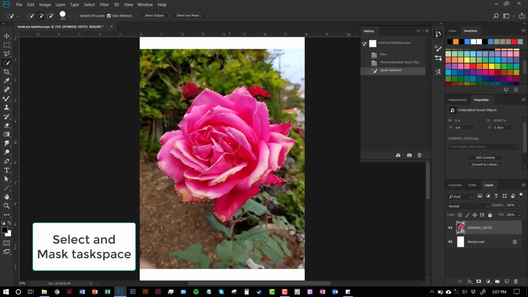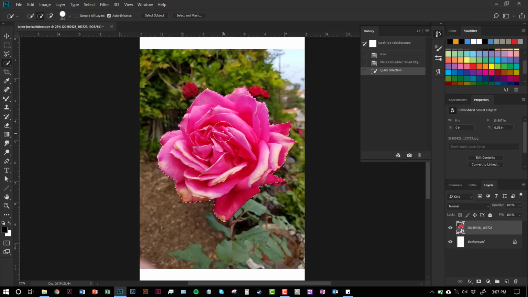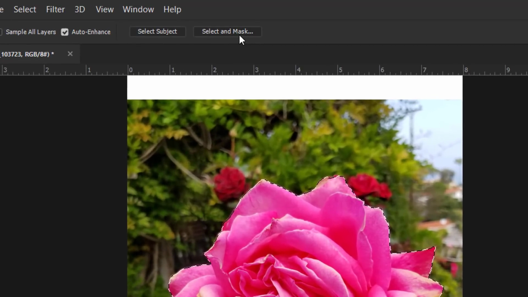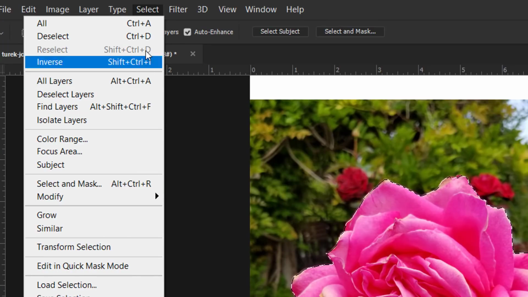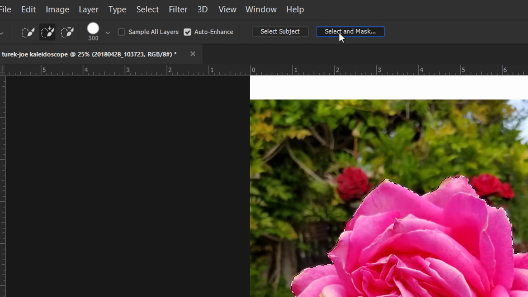One of the ways we can refine our selection is to use the Select and Mask workspace. So the Select and Mask workspace is this button right here in your options bar for the quick select tool. It's also in Select and Mask, and the hotkey is Alt-Control-R. So we're going to enter that workspace.